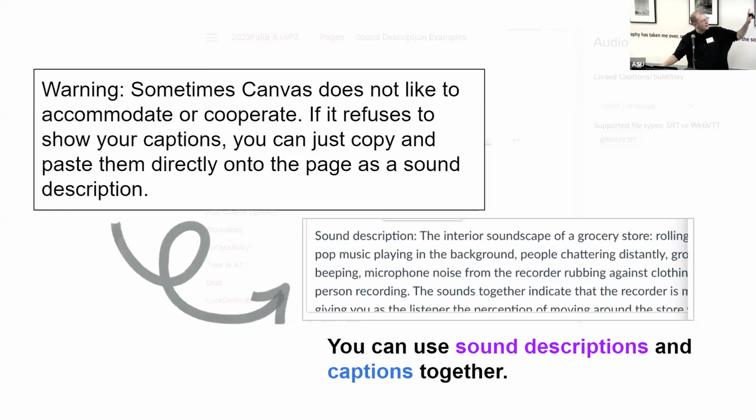The last way, or rather, this is a slide that says, warning, sometimes Canvas doesn't like caption files. Some of you may have encountered this if you've uploaded the caption file to either your video or to an audio file, it won't display. That's happened to me. If that happens, what you can do is simply write a sound description, which is to textually describe the important sounds that are within that piece of media. So things that are aside from the speech and the text. And you can just copy and paste that as text below the media file when it's embedded in your Canvas course page.